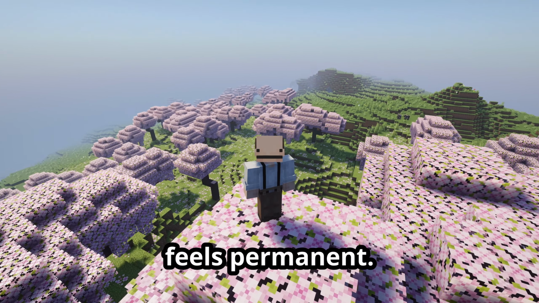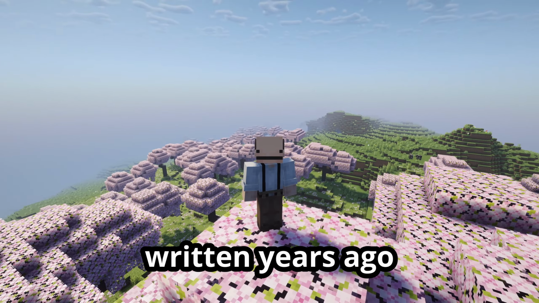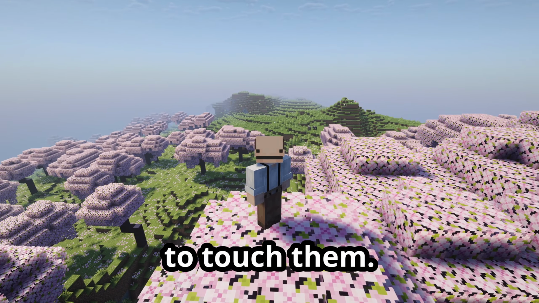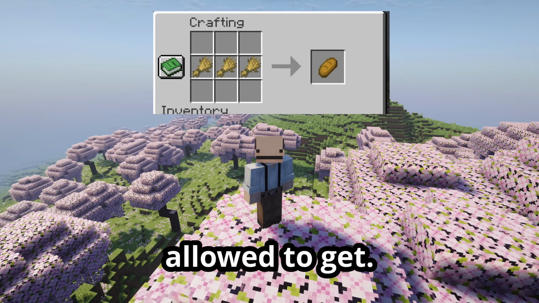Crafting in Minecraft feels permanent. Like, the rules were written years ago and nobody is allowed to touch them. You put items in the grid and the game tells you what you're allowed to get.